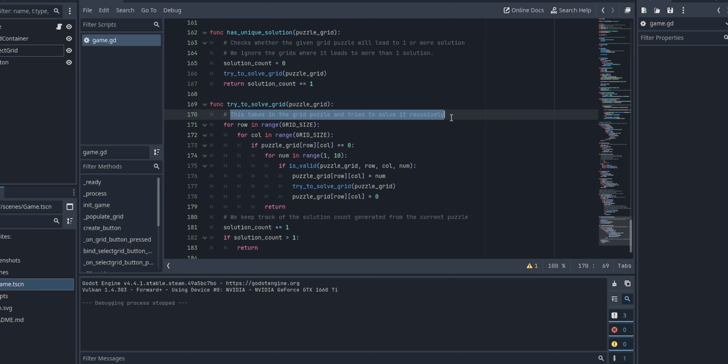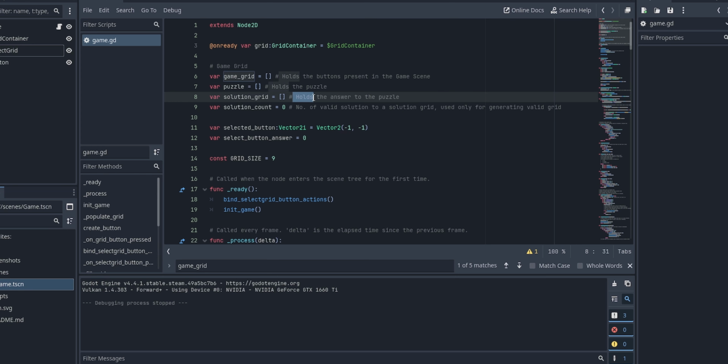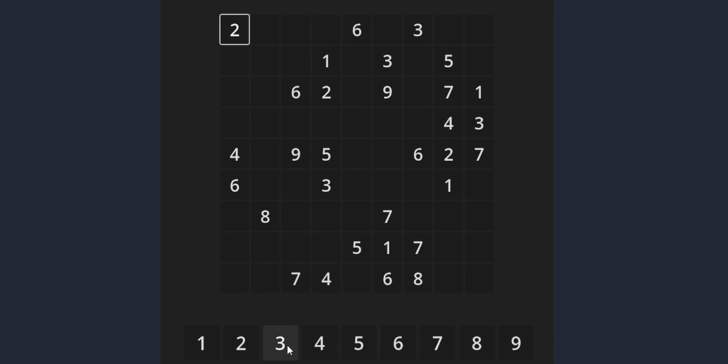Okay, this looks like something that shouldn't be in the game, but I think this is something that makes sure the grid has a unique solution. I'm not sure though. Holds the buttons present in the game scene. Holds the answer to the puzzle. Nice. Select button, answer 0. I think this makes sure you can only select empty cells. Let me check if we can change the... Okay, so we can change filled in cells.